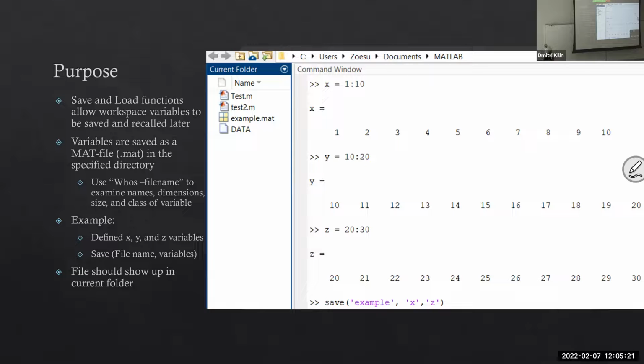So in my example today, I have defined X, Y, and Z. And so then I use the save command. And when you do, you give that file a name along with the variables that you would like to save. So in this example, I gave my file the name example, and I wanted to save X and Z. And then on the side here in your current folder, there will appear your file.